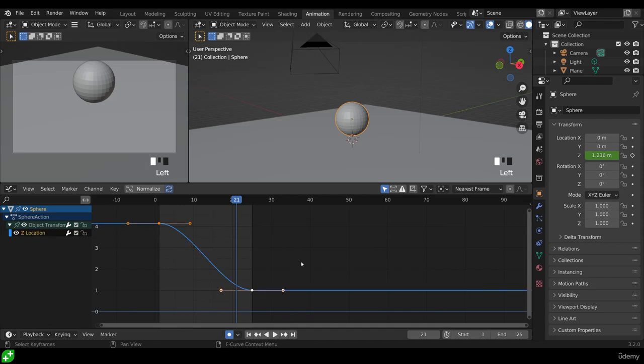So pause the video and catch up with me. Delete the channels we don't need because we're just using the Z location, and zoom in so you're seeing a similar size to what I can see here. Pause the video and have a go at that.